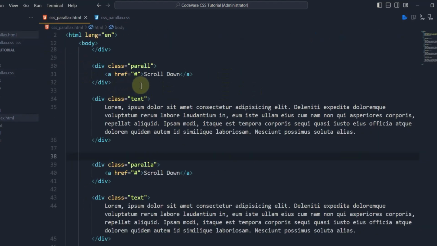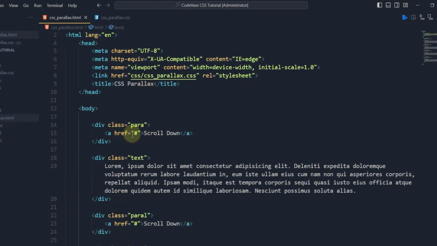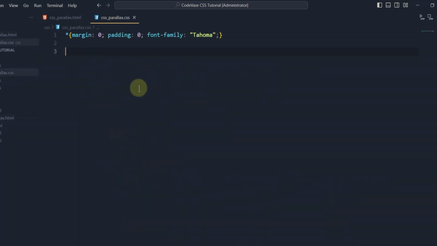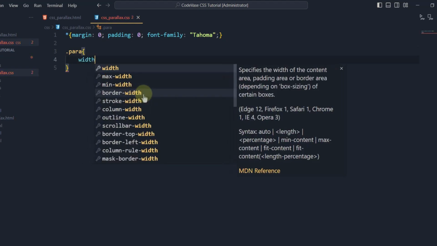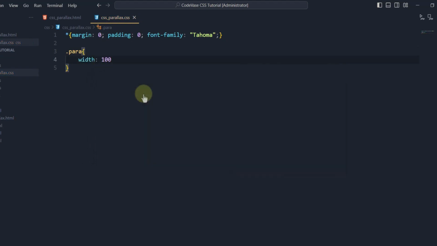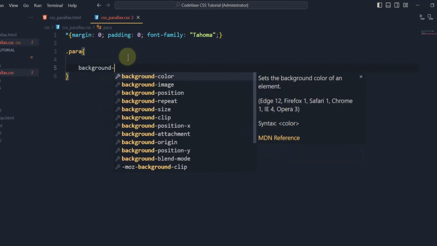So what I'm going to do is come down and target this tag here and this tag respectively. So I'm going to come down here and type dot para. I'm going to give it a width of 100%. So it's my mistake. Remove this width entirely. We're not putting width yet. We're just going to say background image.